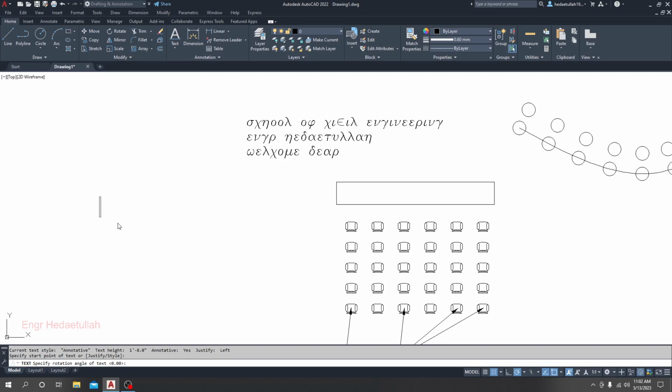Now if I write something, W, E, L, okay, it's doing something odd. Previously we had selected some unknown format, that's why it's giving us that.